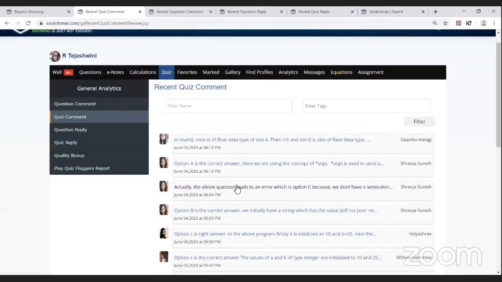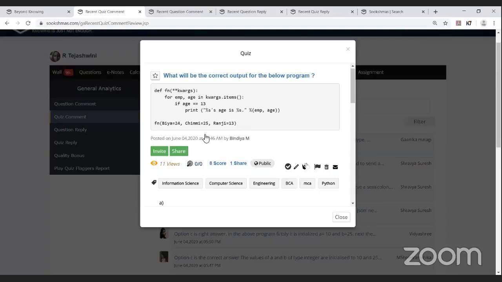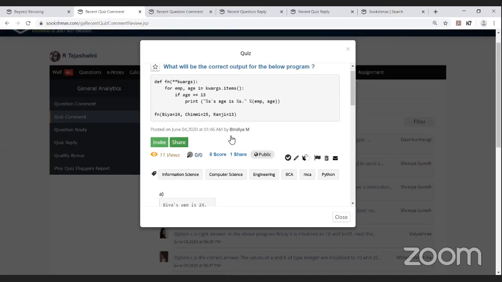The next comment is also done by Shravya, and it's a question by Bindia. What will be the correct output for the below program? A definition function with **kworks, and in the for loop, for employee, age in kworks.items(), if age is equal to 13, print percentage s age is percentage d, with the value of employee, age. And finally a statement: fn(India=24, Chimmy=25, and Ranji=13). It is a question by Bindia.